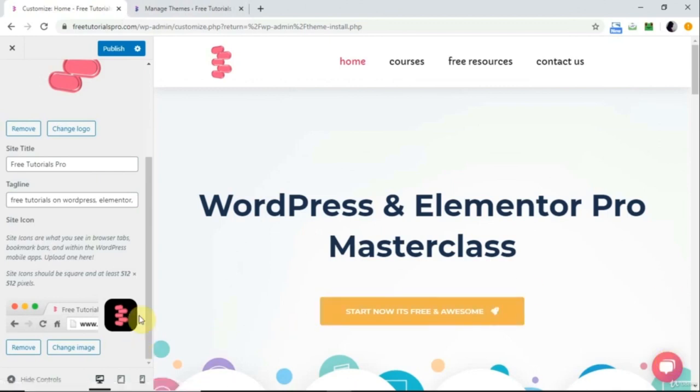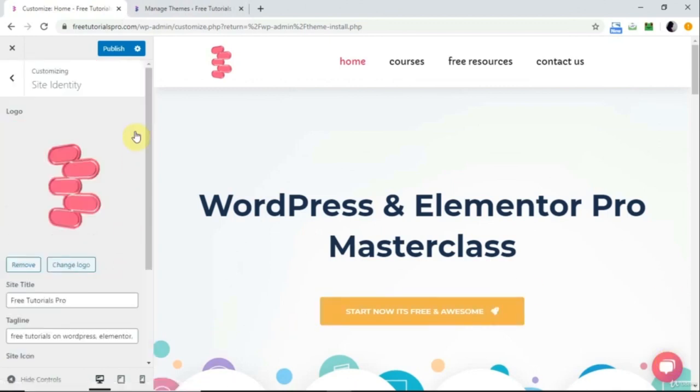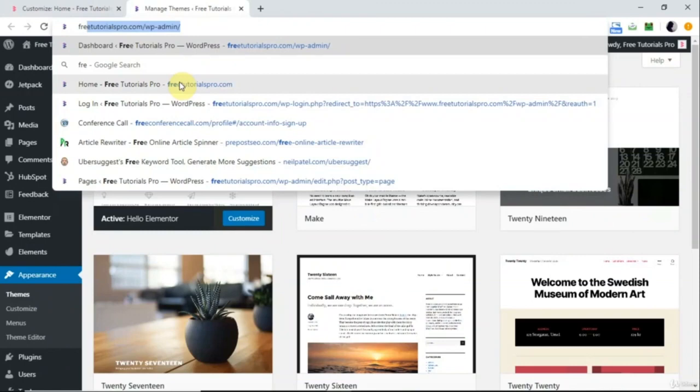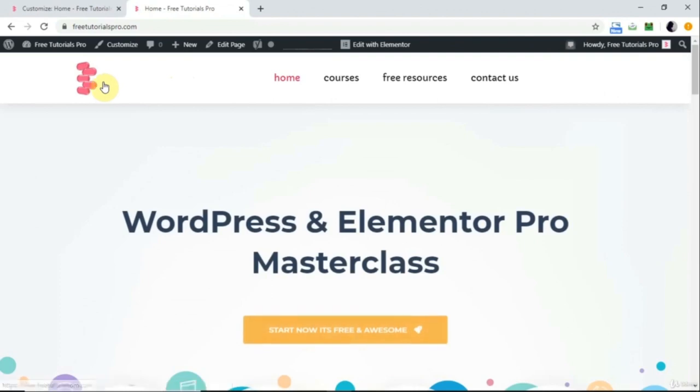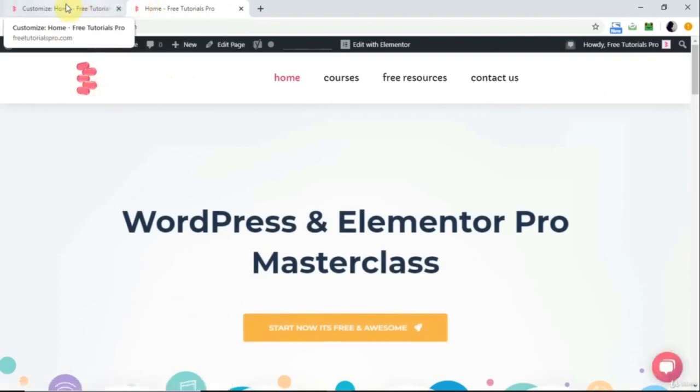And my new icon is ready. So the changes will be applicable only when you publish the changes. So once you're satisfied, you can just go ahead and publish it, and let us do a quick check if things have happened. Great, my new logo is active, and if you see, the icon has also changed.